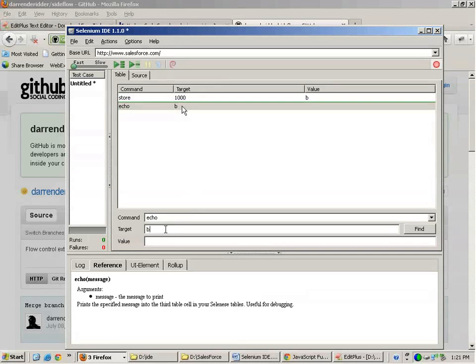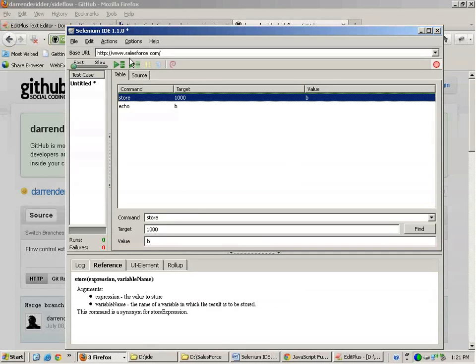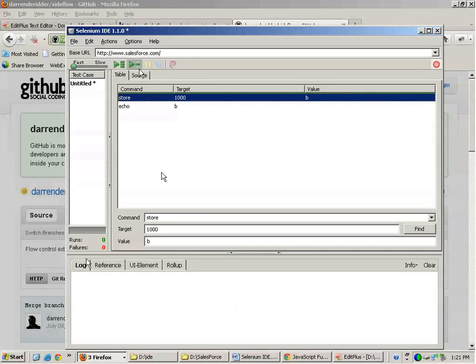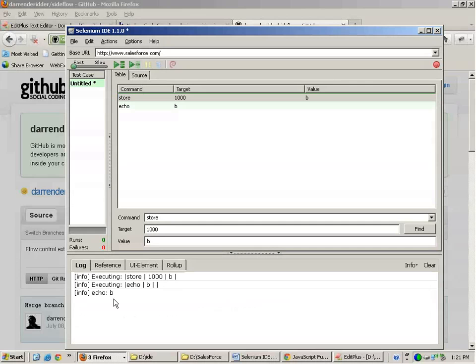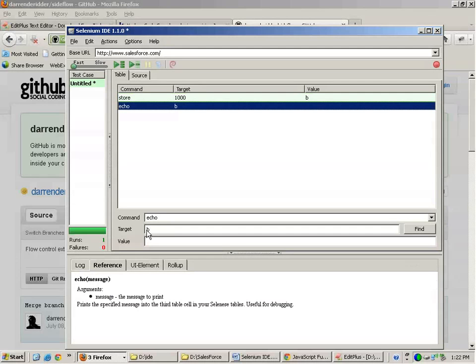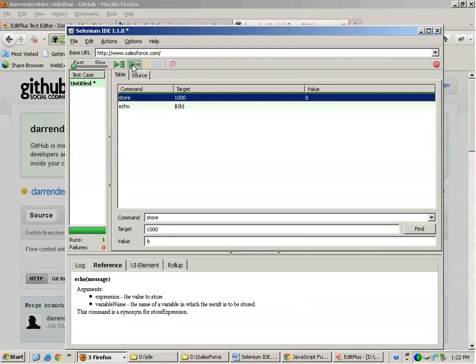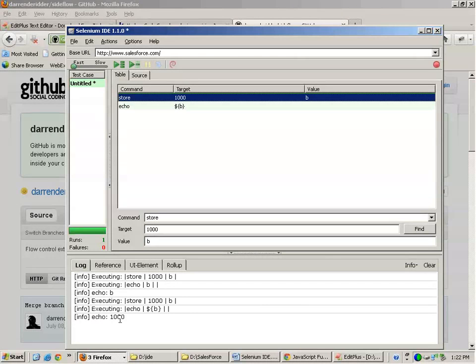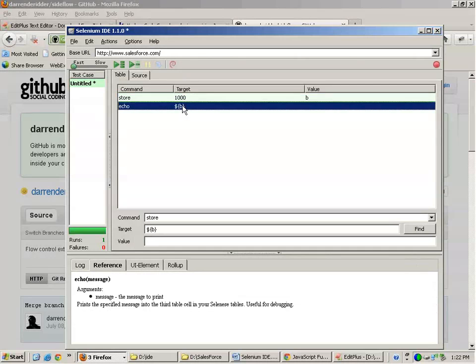Now you cannot just write echo B. If I just write echo B and run the code, then in the log B will be printed as it is. You have to write echo, and in the target you have to write dollar curly braces, inside the curly braces B. So when you run this now, you see this 1000 gets printed.